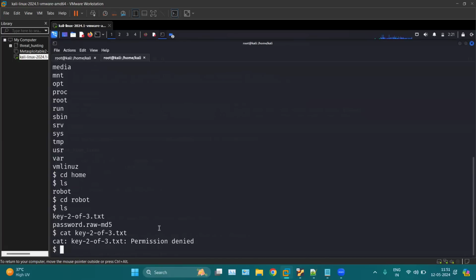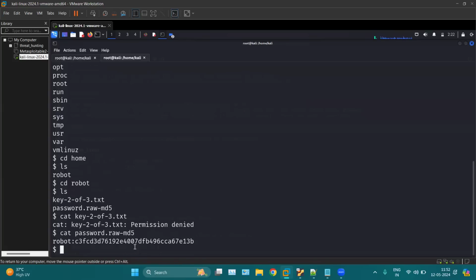And here you can see we don't have permission, which means the daemon user cannot access this file. But we have this password.raw-md5. So we can try to get this file. Maybe this file contains some password of the robot user. That is why it is there. So you can see we have the password in hash format. So we will copy the password and then we will crack it.